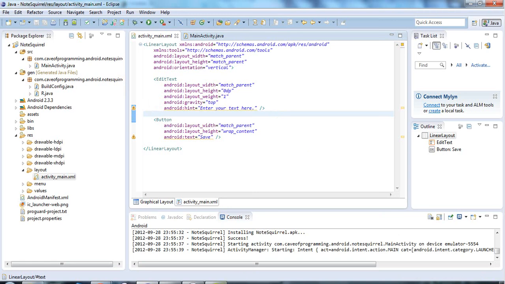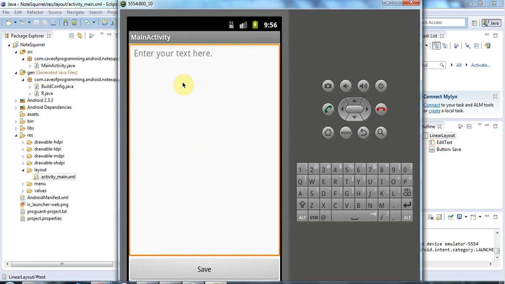Now let's take a look at the emulator, because it says that it's been successful installing it and it started the intent, and here we go. So now we've got an edit text view with a button view, and it's a bit ugly, but you can style these things, and we'll get into that a bit later on.